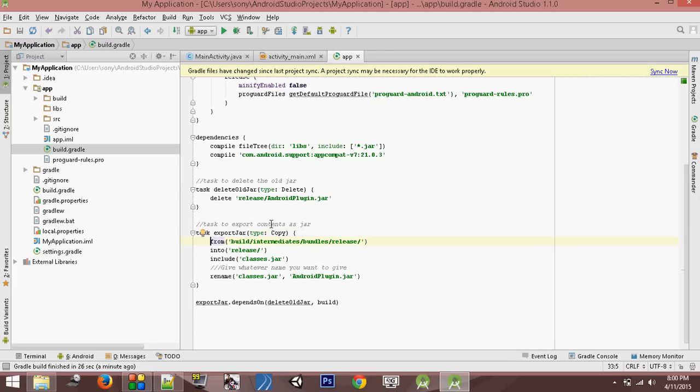Usually when you build a project, the contents are built as a jar in this folder: build, intermediates, bundles, release. So we'll just copy the classes.jar from this file and place it over here, release. Okay, this is the file that we are including. So we'll just rename this file classes.jar to androidplugin.jar, and obviously you can use whatever name you want.